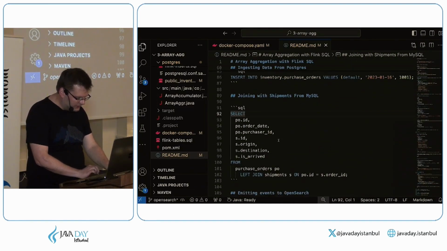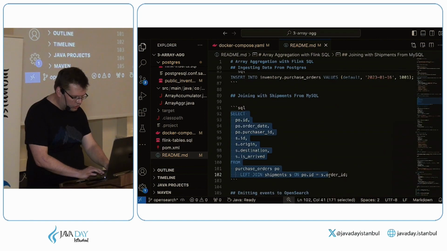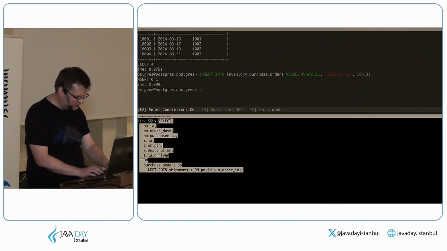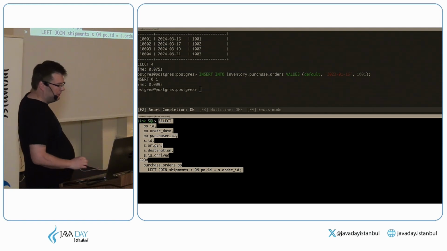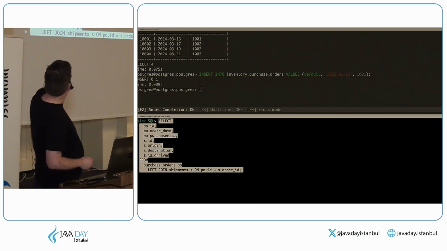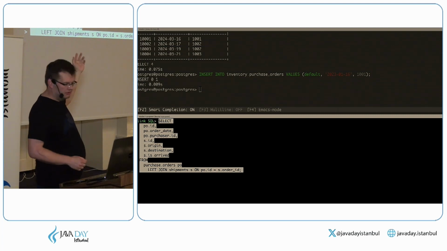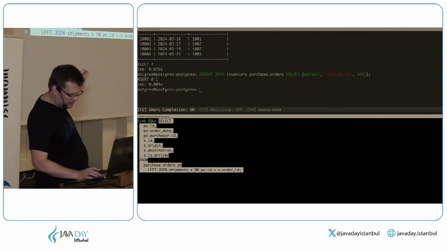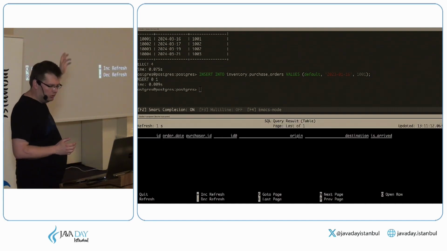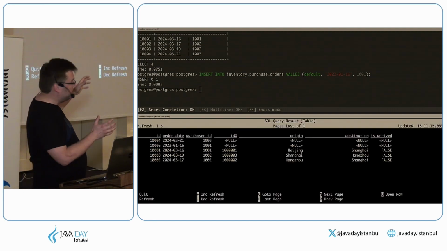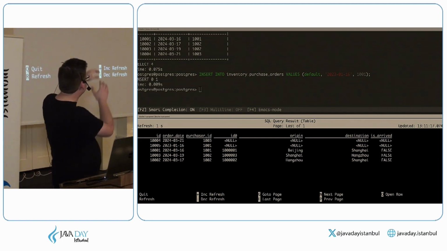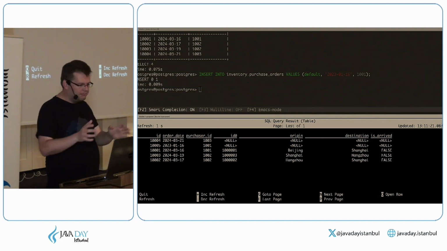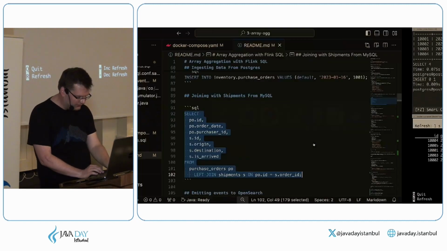Now let's think a little bit about joining data. So I want to do a join. How would I do that? Well, I just run a join query, and in this case I already have set up this shipments table or stream, so I can join against it. That's coming from my SQL. And then I can take a look at this data, which now contains my shipment data. So that's pretty neat. And again, this also gets continuously updated if the data changes either in MySQL for shipments or for purchase orders in Postgres.